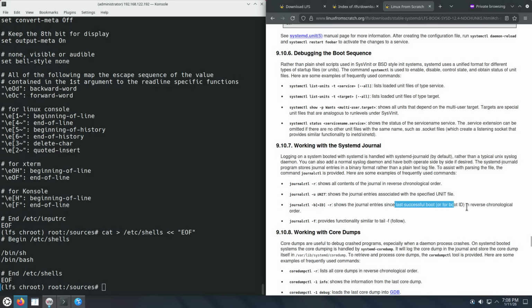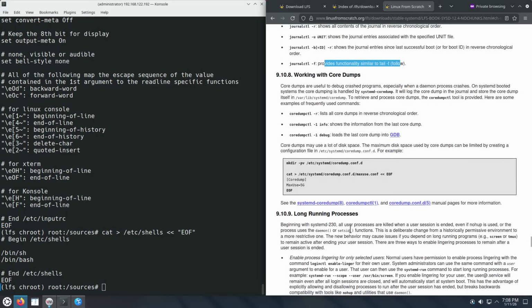Less successful boot. And -f to tail. I didn't use coredumpctl yet. Core dumps may use a lot of space, and I can limit the total size of core dumps to 5 gigabytes.